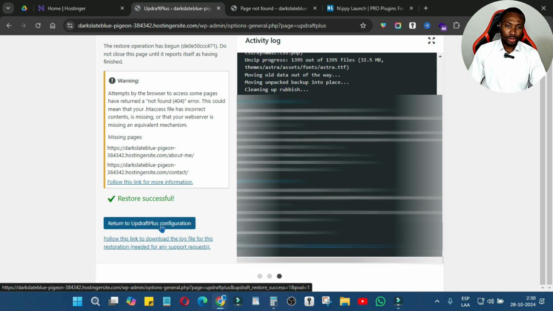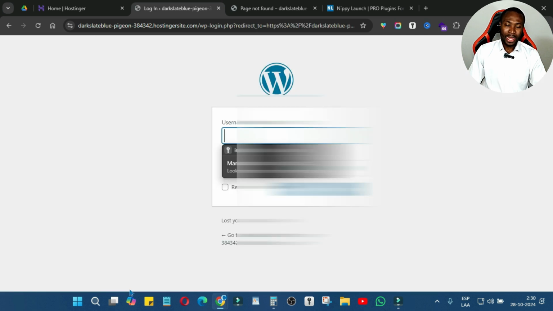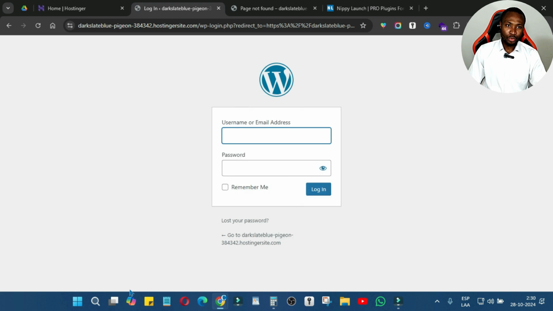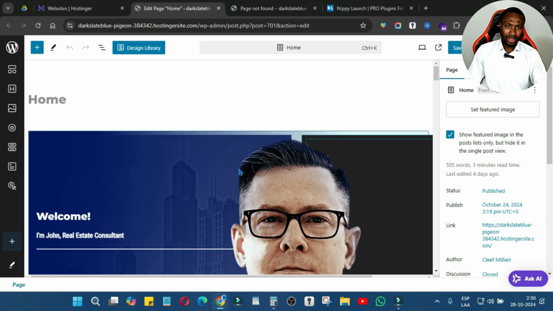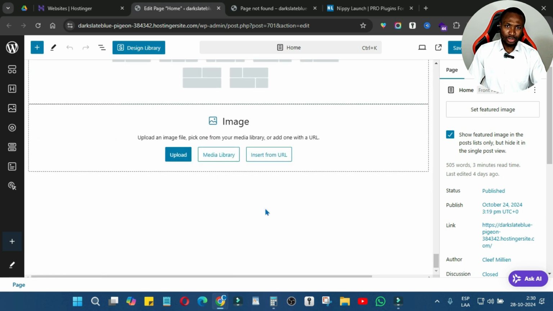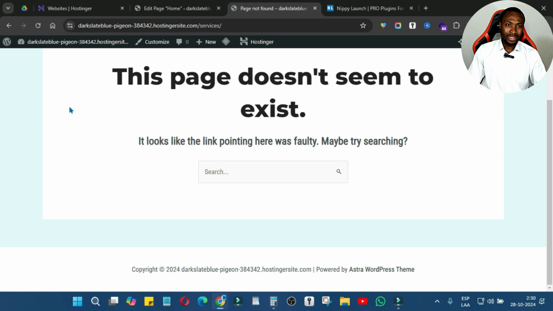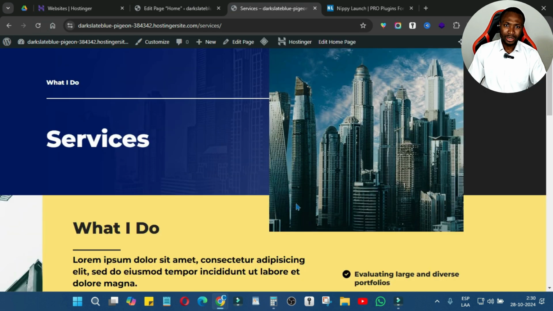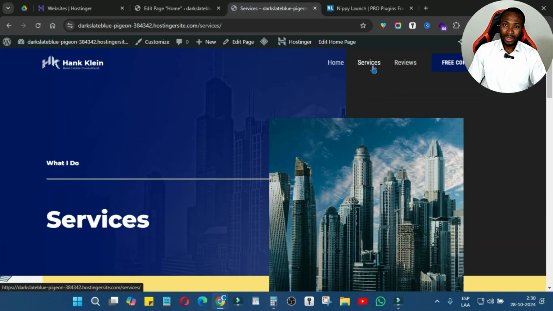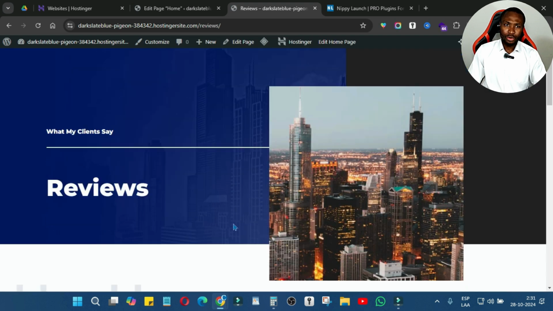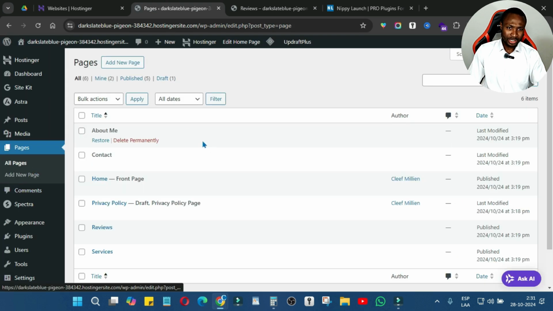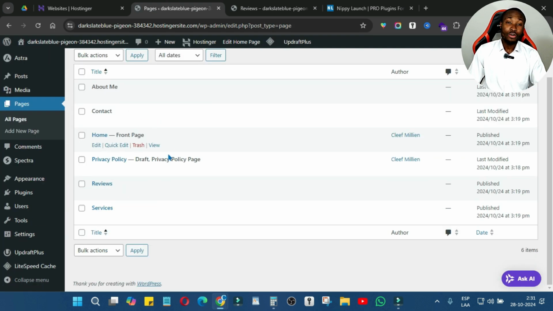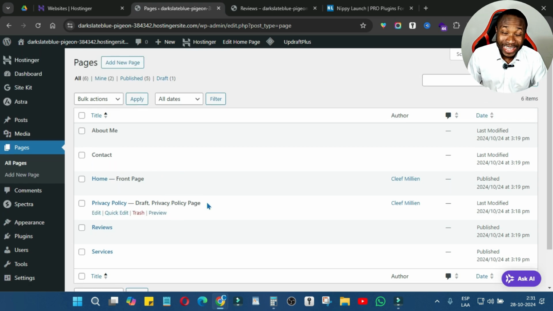Click and return to UpdraftPlus configuration. Now you need to log in again in your website. I am logging in my website. Okay. I look here, everything looks good. Let's refresh this page to see what happens here. Okay, everything is okay. Let's see the service page. Good. Review page. Good. Okay, let's go into WordPress to look at the pages. You can see I have all my pages back again.